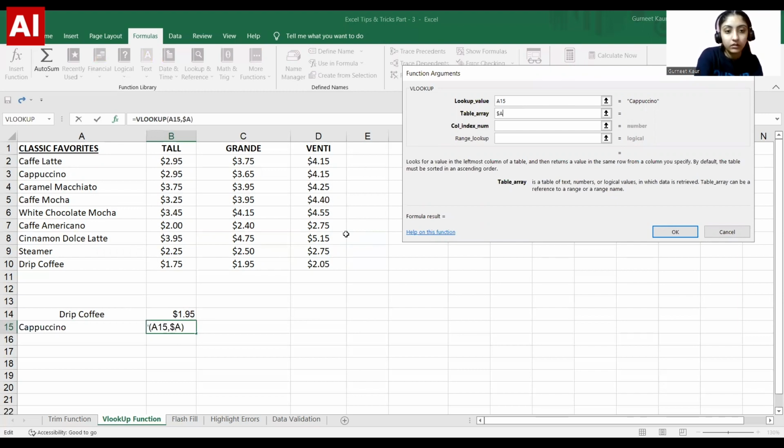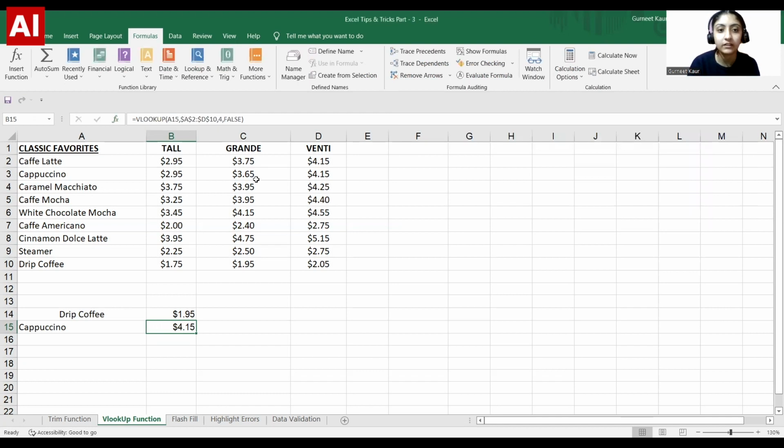So A2 till D10, right? And in the column index number, we have to mention the number for the size we want, which is 4, right? Range lookup, again, false. And you can see that the price for the cappuccino is $4.15.